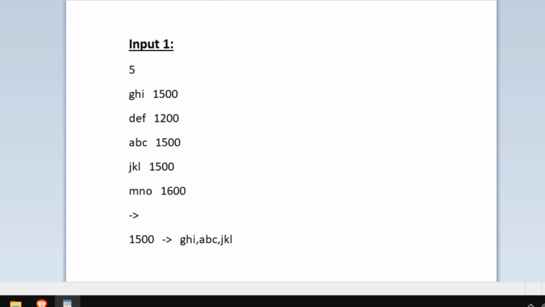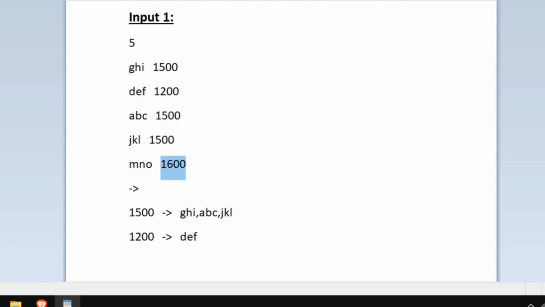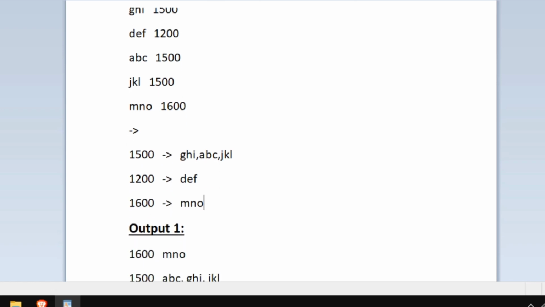And now the next unique amount is 1200. So the customer DEF has a purchase amount of 1200 and no other customer has a purchase amount of 1200. So again we find the next purchase amount. So the next is 1600 and one customer named MNO has a purchase amount of 1600. So now we have grouped our data and now we have to sort it.